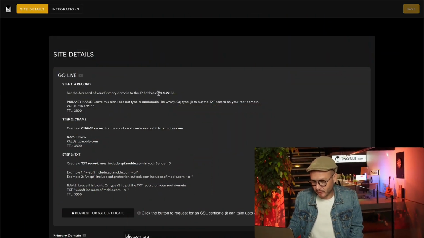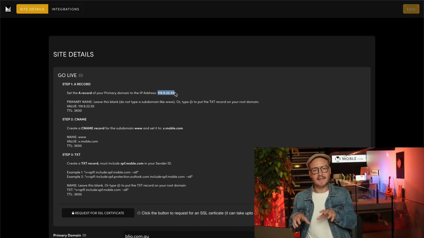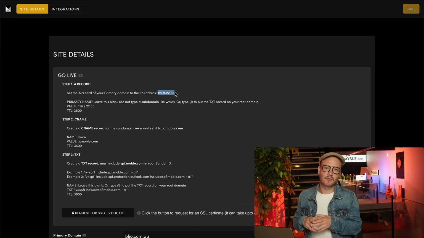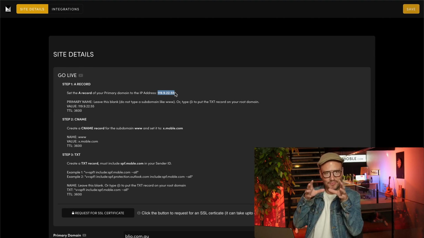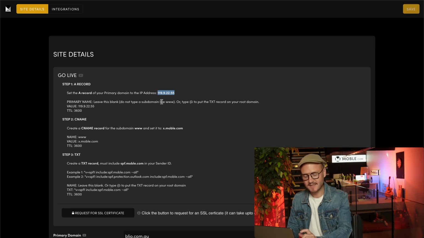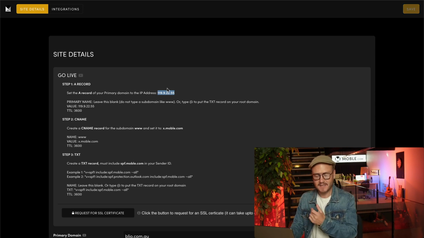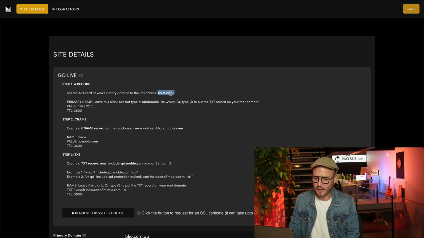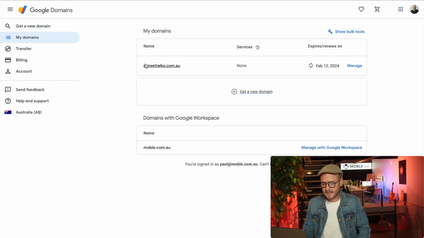Right, so first of all, we're going to set up our A record on Google. So I'm going to copy this A record. This is the place where your website lives on mobile. So your website lives on mobile servers, and this is the IP address of where it lives. So we copy this IP address, and now we go over to Google, and here's our domain name.